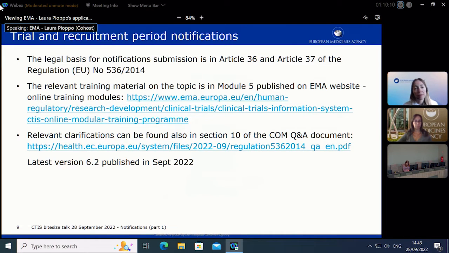And there are also relevant clarifications on the interpretation of the legal texts and feedback from the European Commission in the dedicated Q&A that is published on EudraLex Volume 10, and particularly this topic is in section 10 of the document. You might already know that there is a new version that has been published very recently in September, and is the version 6.2.